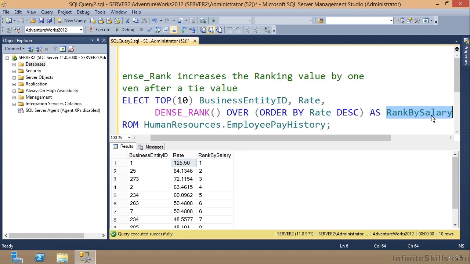125.50. Notice this is rate, and I called it rank by salary. Actually, that should be ranked by rate. That'll make it a little easier to understand. Let me execute that. Notice how easy that is to change. So here's our rate, second, third, fourth. Notice we got a tie right here.